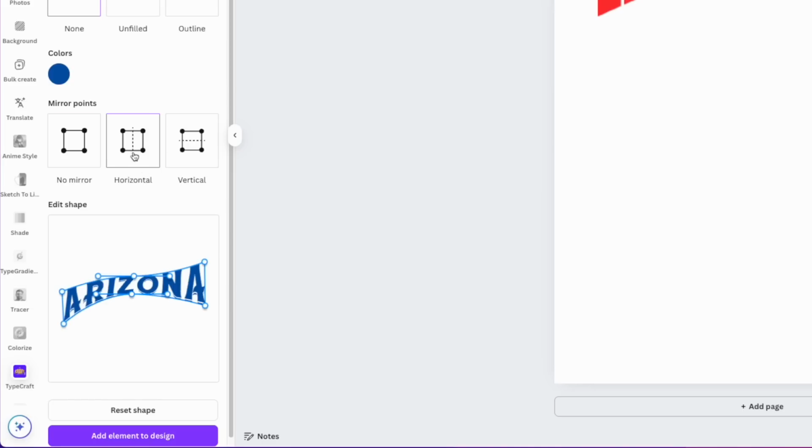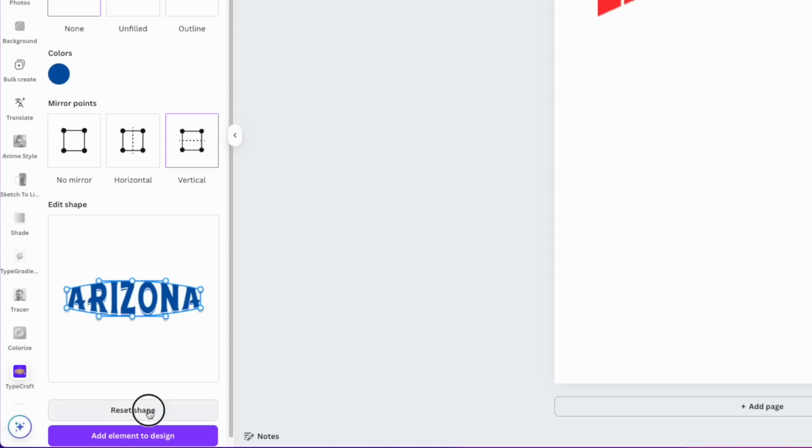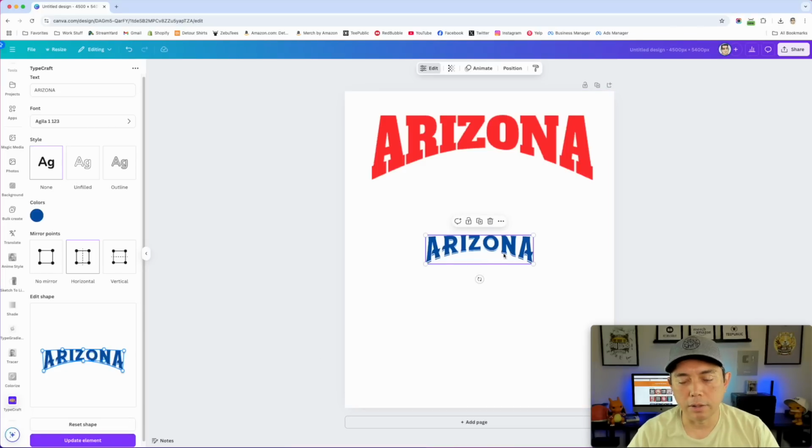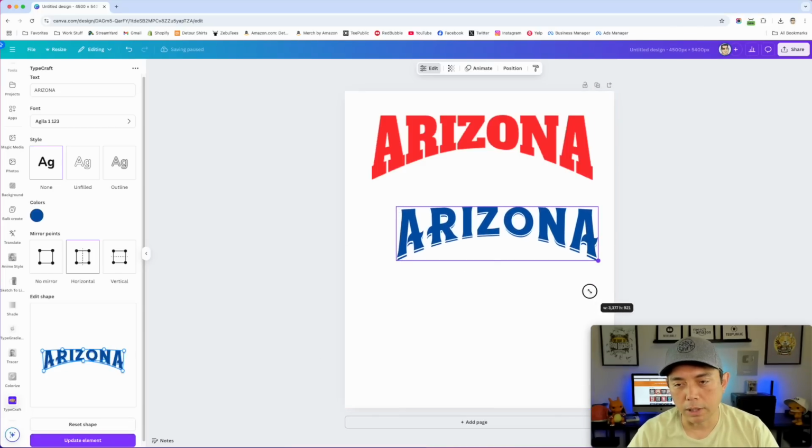You can also do it horizontally, so whatever you do on one side, it does on the other side. I can reset my shape and do vertically, and then what it does on the top, it does on the bottom, or if I did horizontal, what it does on the right, it does on the left. So that makes it really cool. So I'm going to do this like that, kind of like that one, and add element, and then you can see right there, this one comes out really clear.